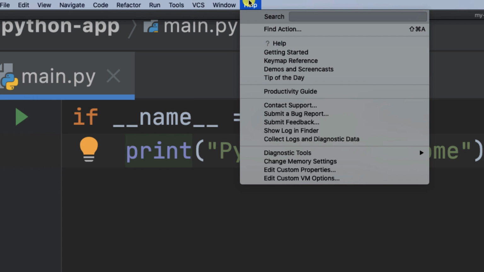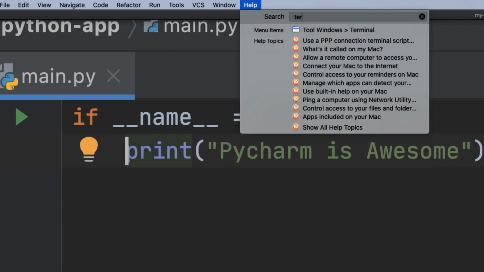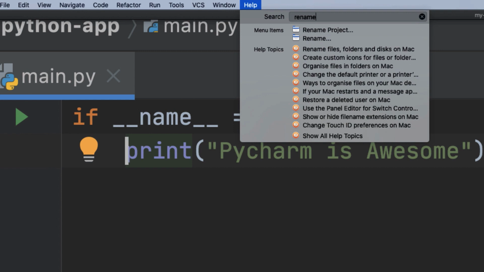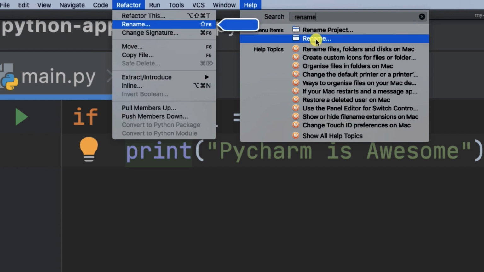In here, the cool thing is you can search for anything. If I search, for example, terminal, you can see that it's telling me this is the terminal, and where it actually lives: under View, then Tool Windows, and then Terminal. If I say, for example, rename, there you go. You see that rename is in Refactor and then Rename. Sometimes I tend to search like this, not that often. There are better ways of searching, but this is one way.